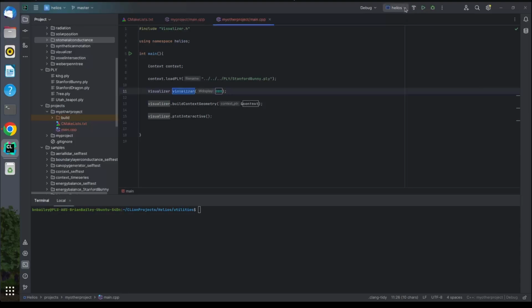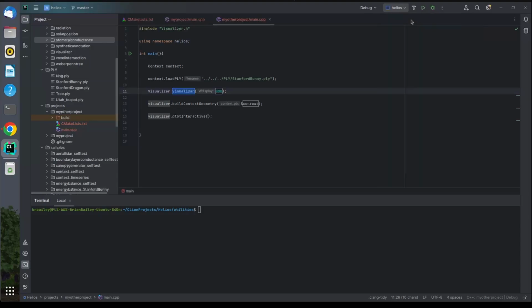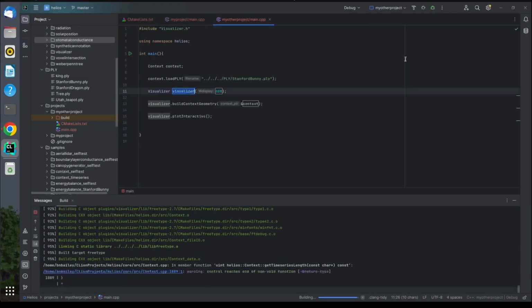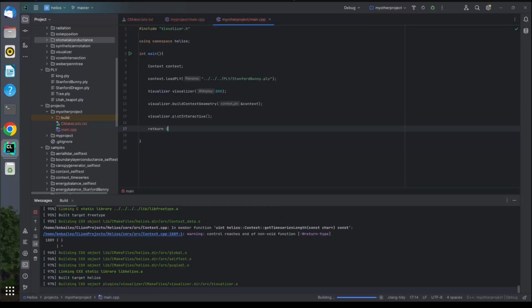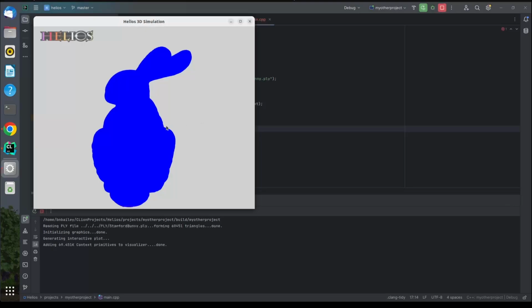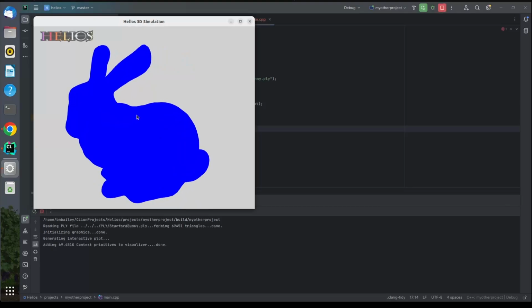We should be able to find our executable in this dropdown. Don't want to forget this step. Again, we called our executable my other project. You'll also notice that it has a little play button as well as a debug icon. This indicates that it's an executable. If we click on that, we can just go ahead and hit the play button. It did give us a warning in our main function because we forgot to return something. So we can just return 0 here. That will make that warning go away. And it should bring up this visualization of our Stanford bunny.